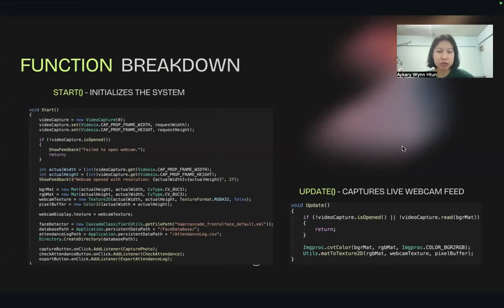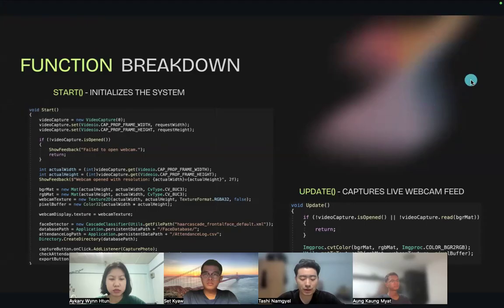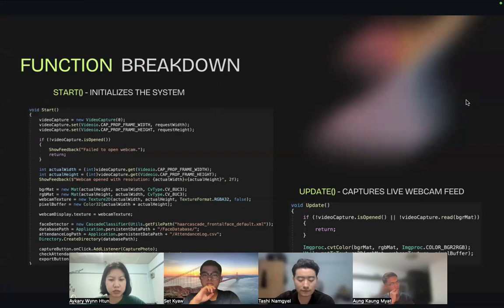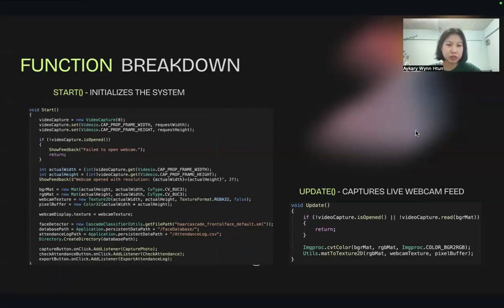The Start function initializes the system and opens the webcam using OpenCV's video capture. It sets the resolution and initializes required matrices for image processing. It loads the Haar Cascade face detector. It sets up file paths for the face database and attendance log, and it links UI buttons to their respective functions. And the Update function captures the live webcam feed. It reads the webcam frame and converts it from BGR to RGB.